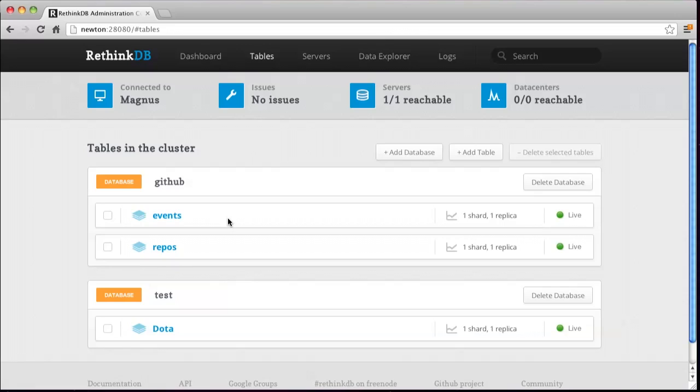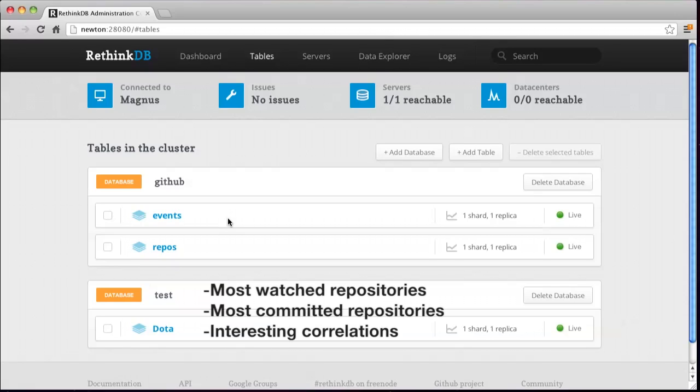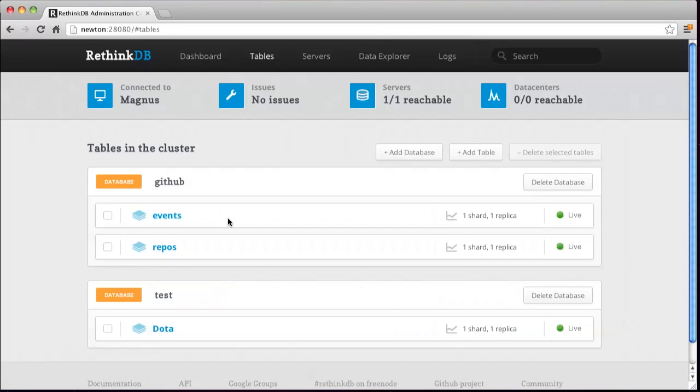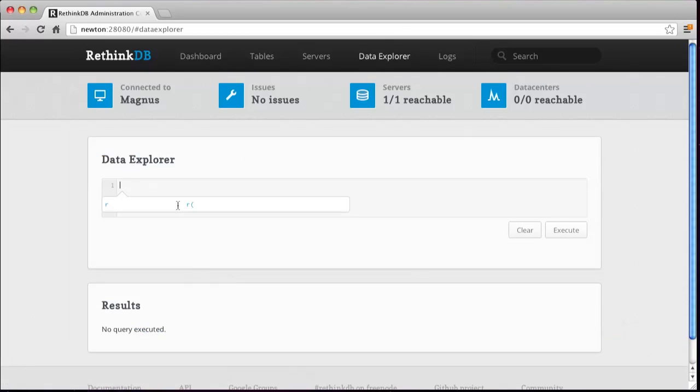Now, it might be a fair assumption that the most watched projects are also the most popular, and therefore should have the most commits. I'm hoping to find out which are the most watched repositories, how many commits each of them has made, and see if there's some sort of correlation between the two. Now let's go ahead and look at our two tables.